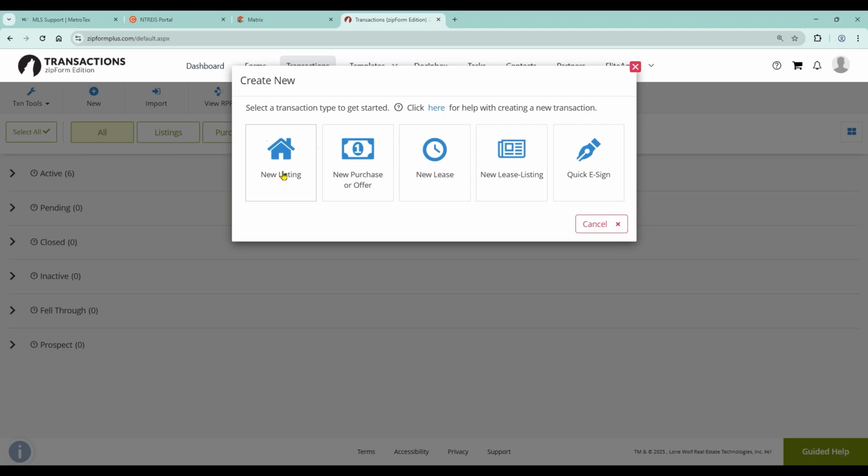First one, new listing. This means that we are the listing agent for a property that we'll be listing for sale. That's new listing, very first option. Second option, new purchase or offer. This means we are representing the buyer making an offer on a residential sale listing. Or well, it doesn't necessarily have to be residential, but it is a sale listing. Next, you have new lease. Again, this is representing the tenant on a lease, just like the new purchase or offer, but for a lease instead. And then new lease listing means we're the listing agent and we are listing that for lease.